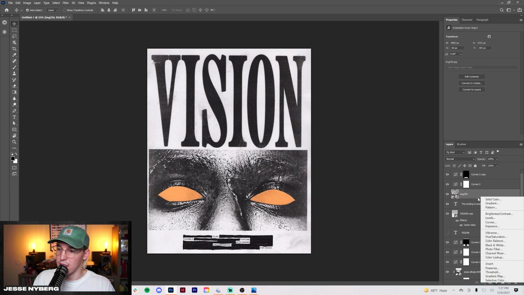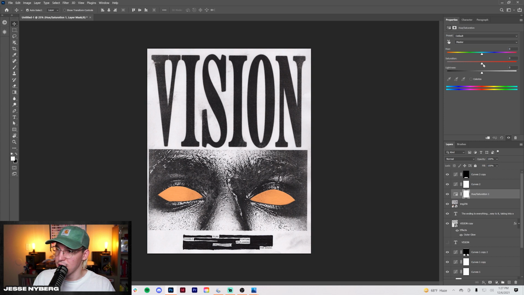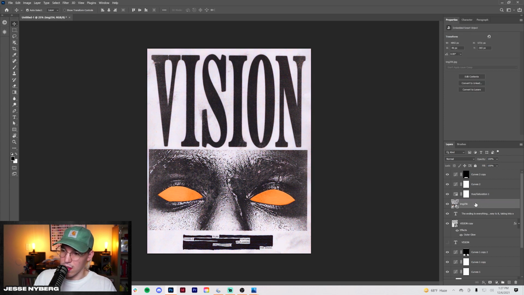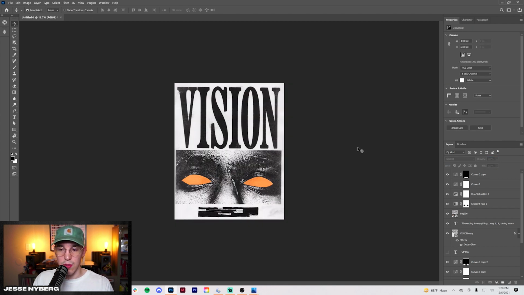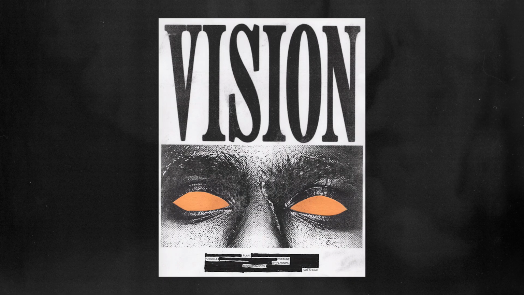So what I'm going to do here is just also throw a hue and saturation. What you can do is bring this up quite a bit and then also do a gradient map. Go in with the mask right here and get that out. That should be good. All right, let's get this one exported. So here's the finished product. I'm pretty happy with how it turned out.